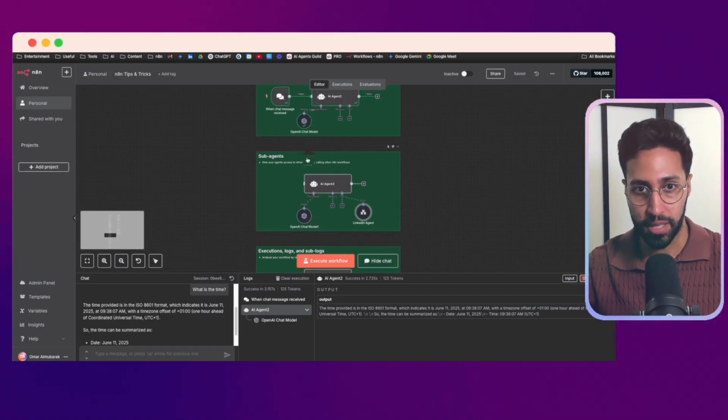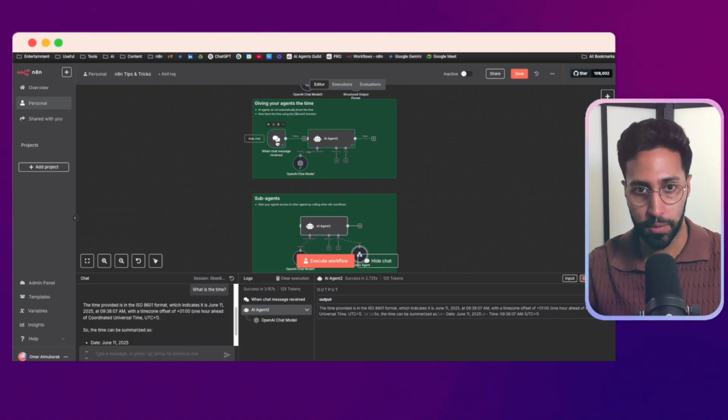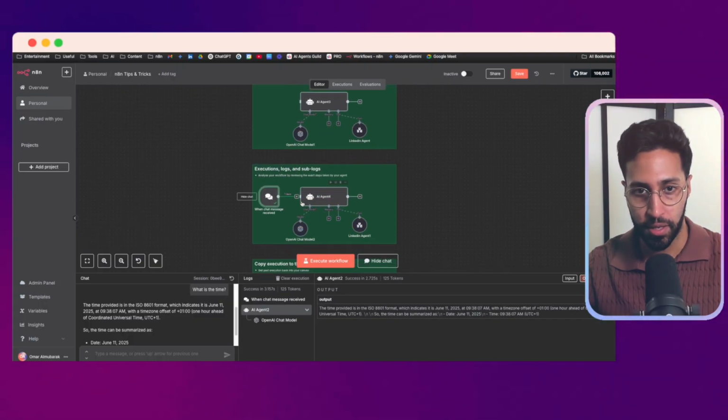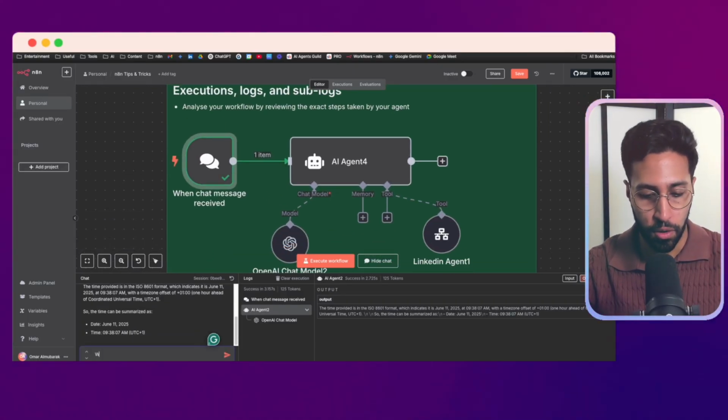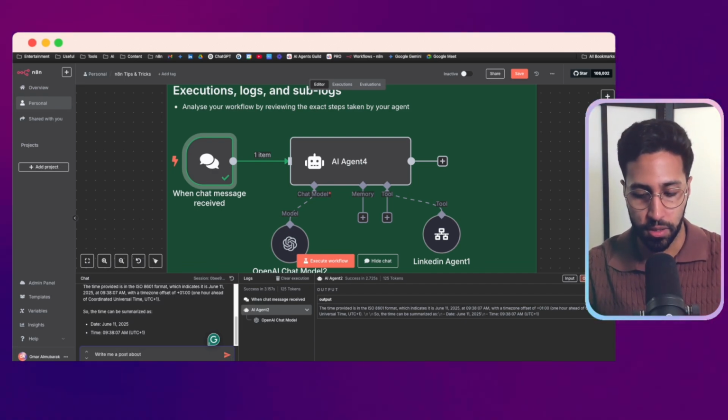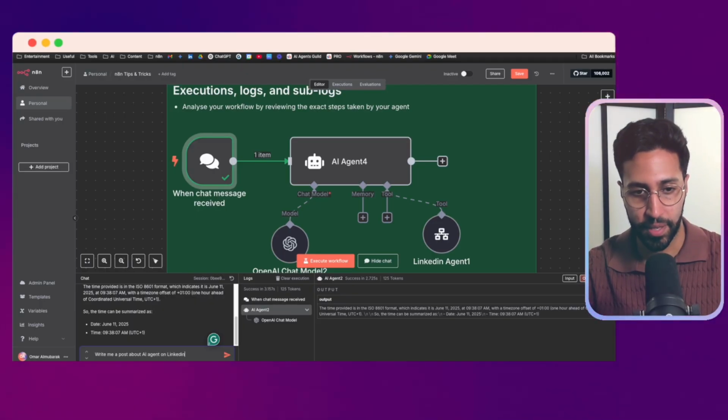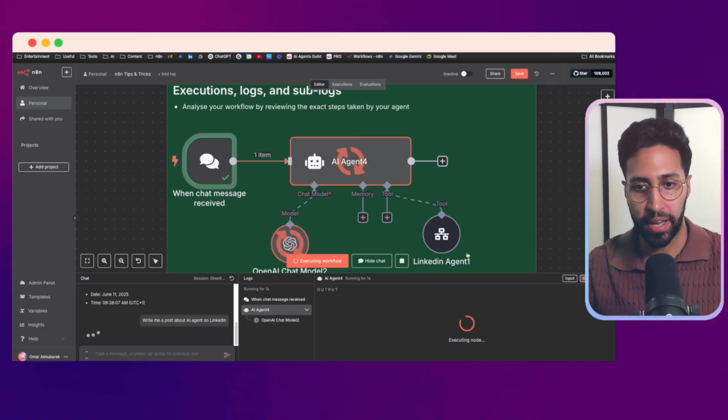Let's take the example of the one we've just used. We'll take our trigger with us and connect it here. If I were to ask this agent, write me a post about AI agents on LinkedIn, it's going to be able to call my other agent.